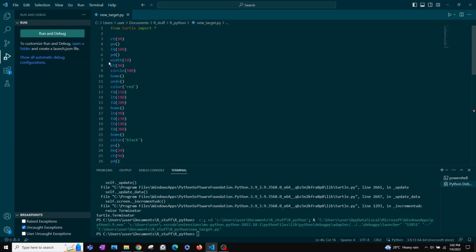I increase the width of my pen so that I get that thick paint, thick drawing. And then I go left, and then I create a circle for 100 pixels. Now, circle 100 means the radius of the circle will be 100 pixels, and that's what you want to do. So that'll be really useful when we go to the next part.